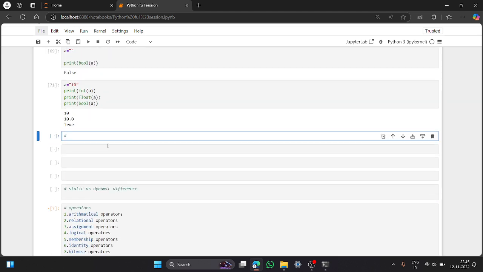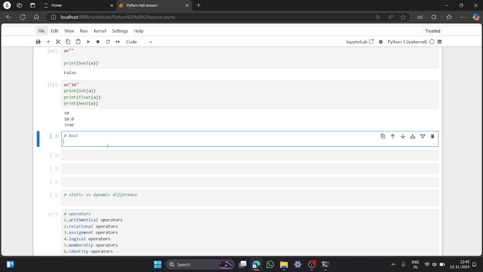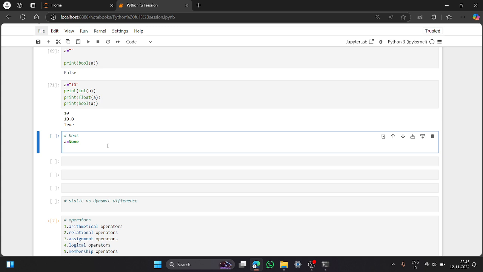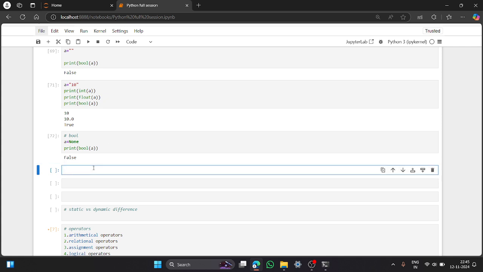And next we are going to have bool. Let's discuss this. Equal to, as of now let's take None. Some special conditions I'm going to discuss with you. Print bool of a. This also gives false. We need to remember, an empty string and None both give false. Okay, and all the rest give true.